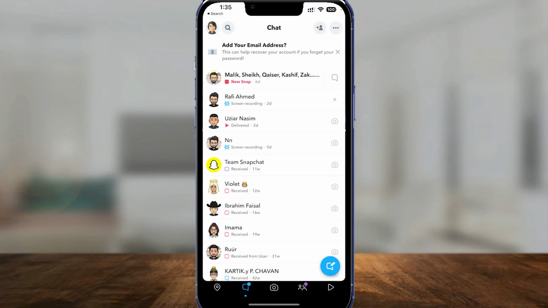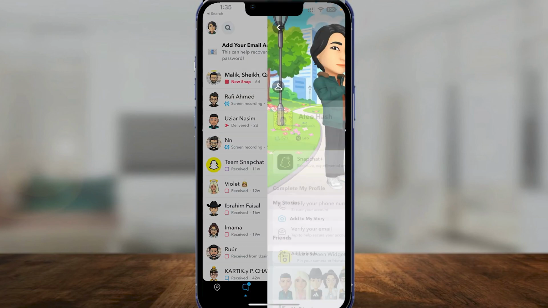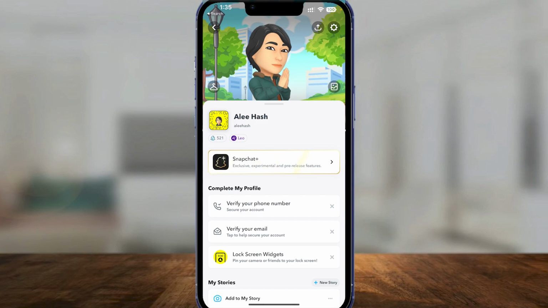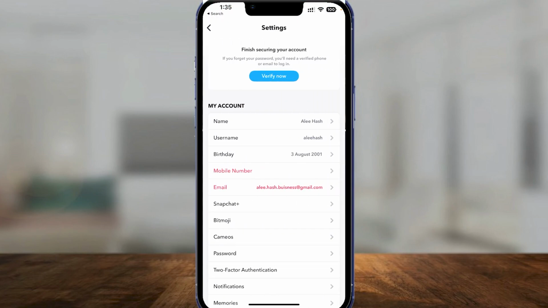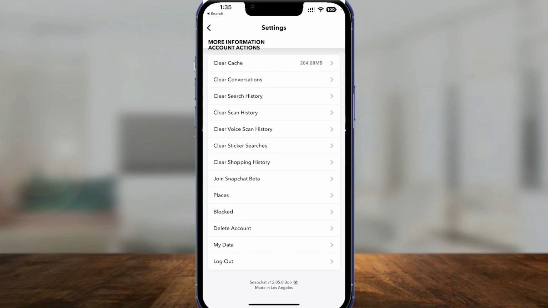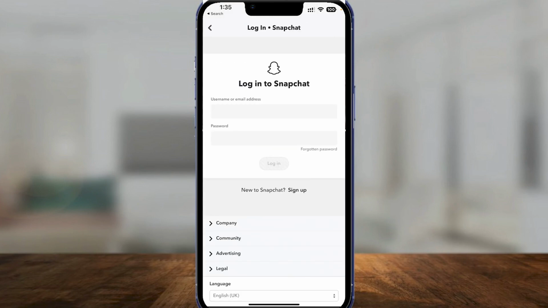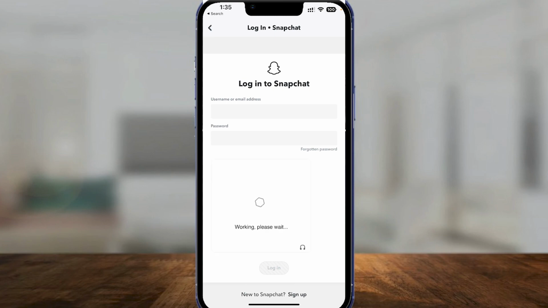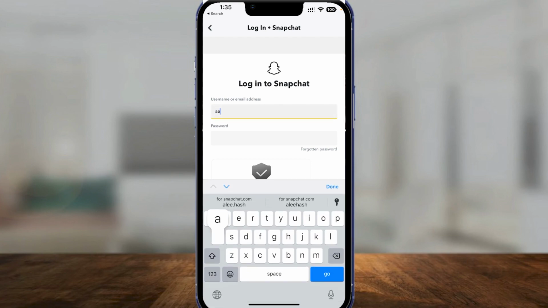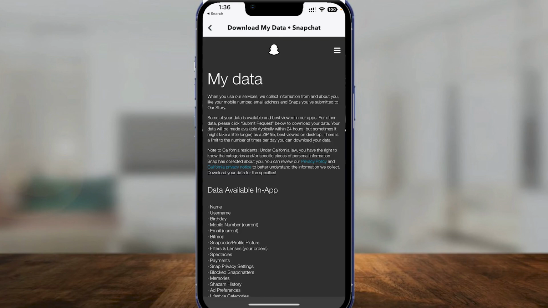Simply come back, and then click on your profile once again, click on the top right, and then from over here scroll down till the very end. Now click on my data, and then you are going to be asked to log in to Snapchat. Once you log in to Snapchat, like I'm going to do over here right now, you are going to see this dashboard over here.